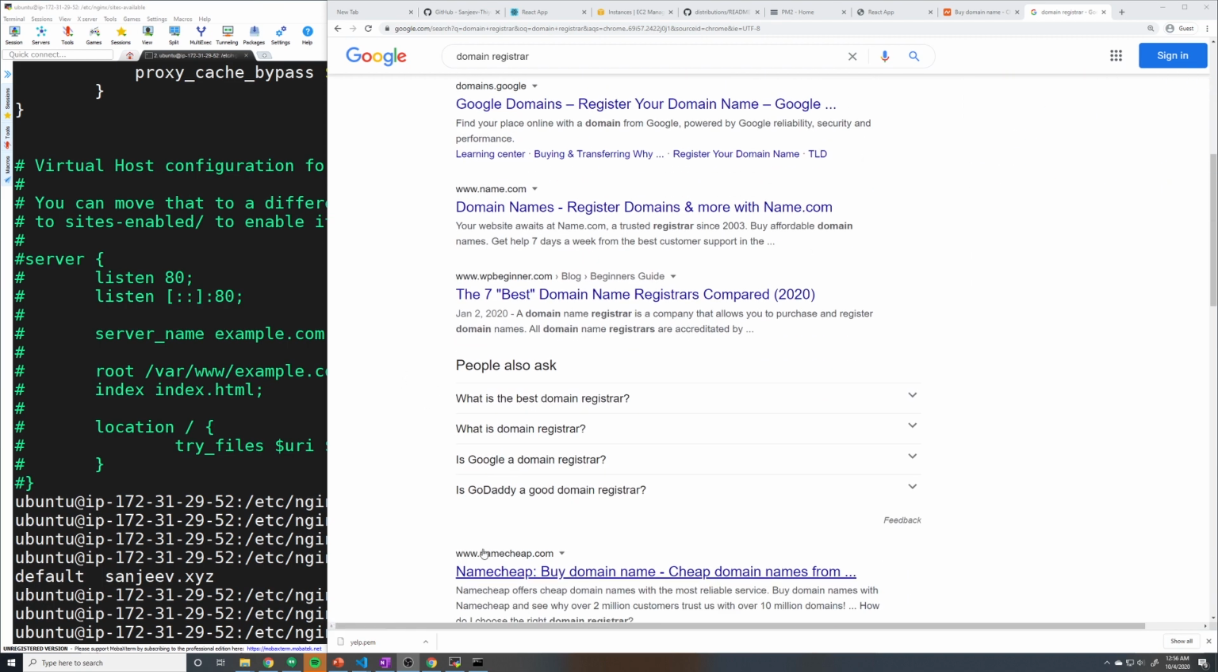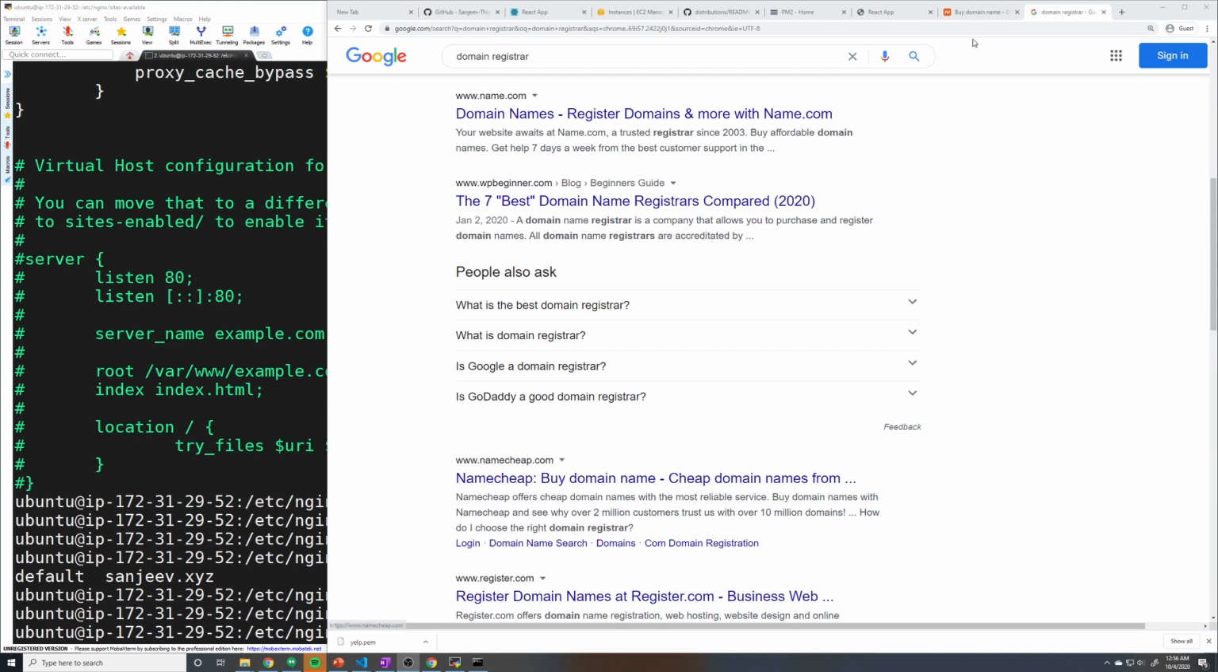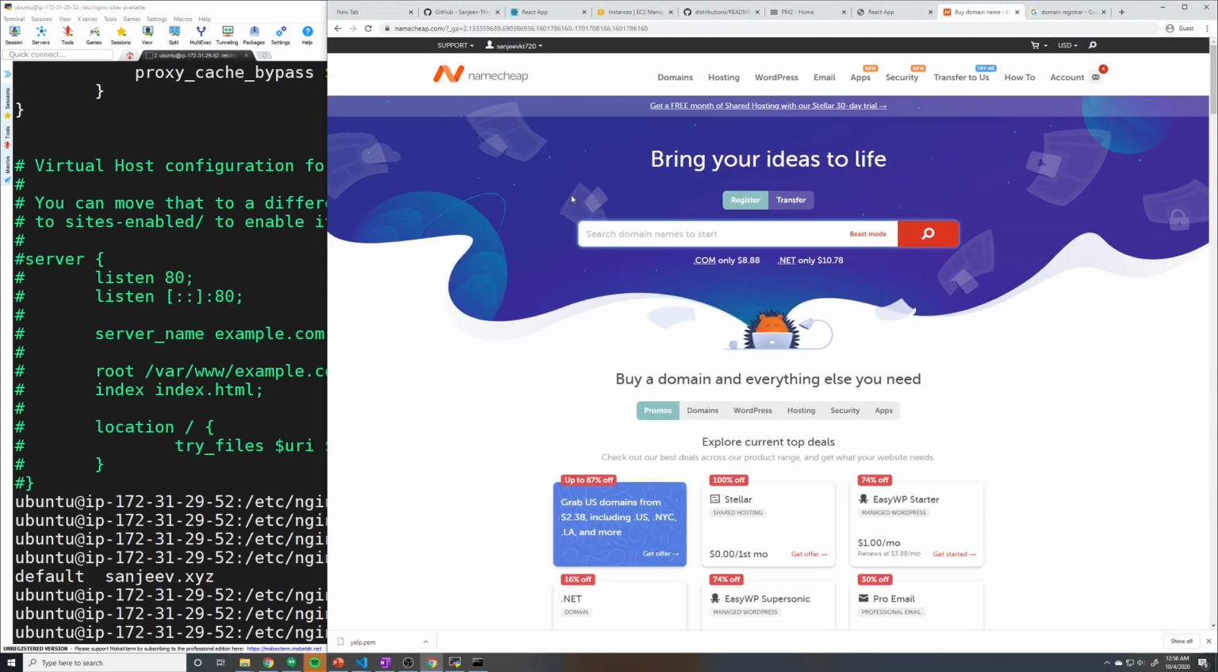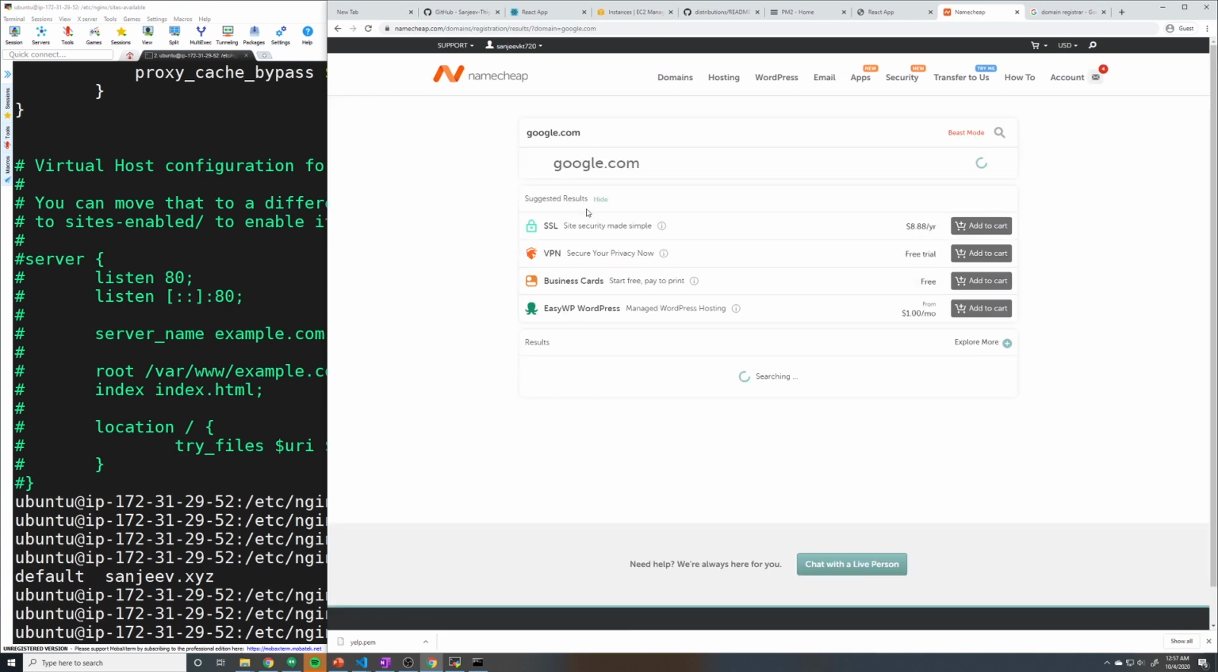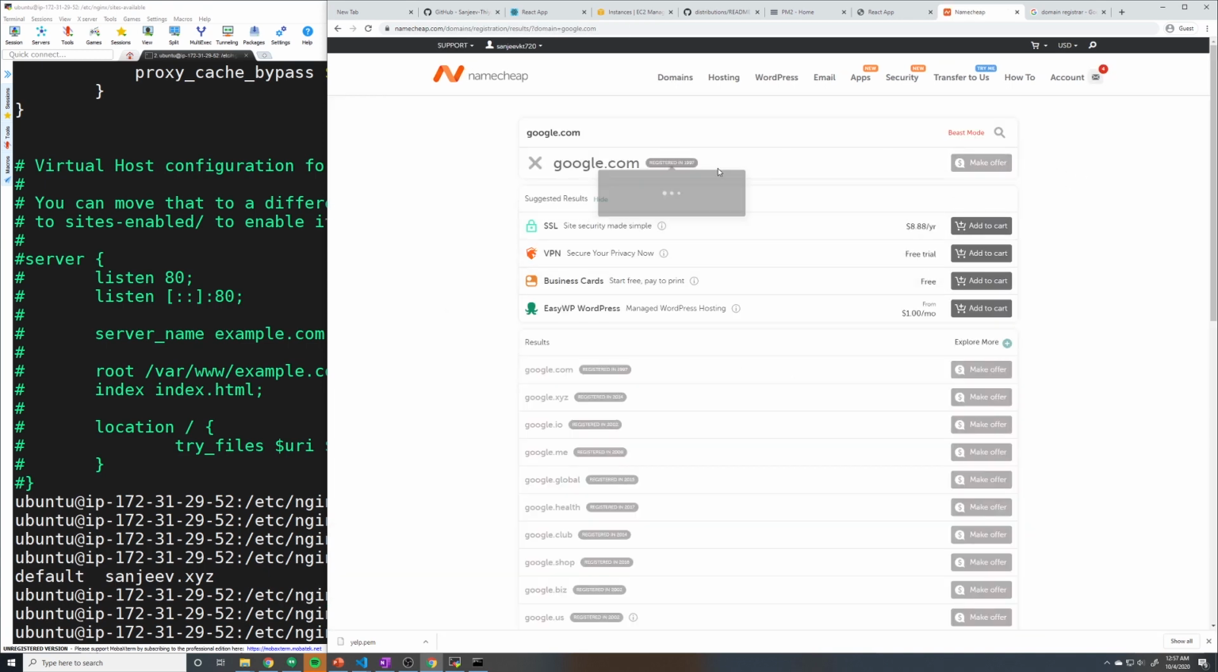What I like to use is the one called Namecheap. So Namecheap is the one that I use. And basically, it's a pretty simple process. All you do is think of a name that you want, whatever domain name you want, and just search for it. So let's say I wanted google.com. You can search for that, and it's going to tell us that it is not available, because obviously Google owns it.